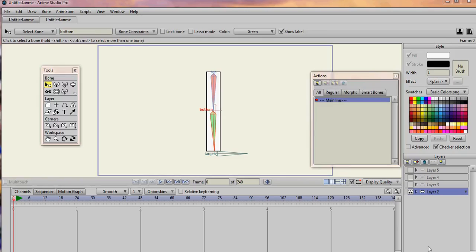Hello. Okay, this is to go over target bones. I got three bones. I got a top bone here, I got a bottom bone here, and I got a target bone. And what I'm going to do is I'm going to set the bottom bone to the target.